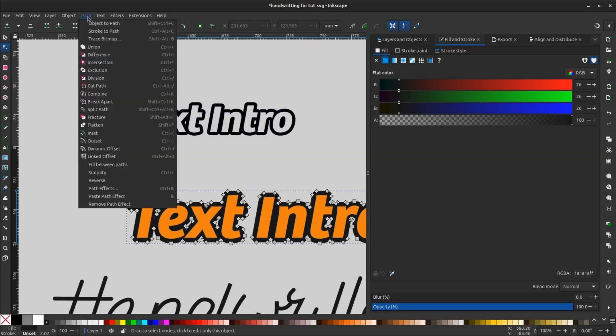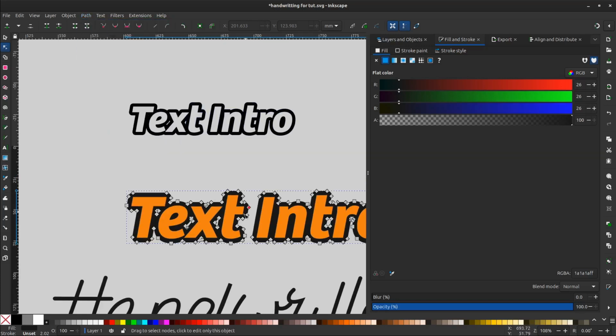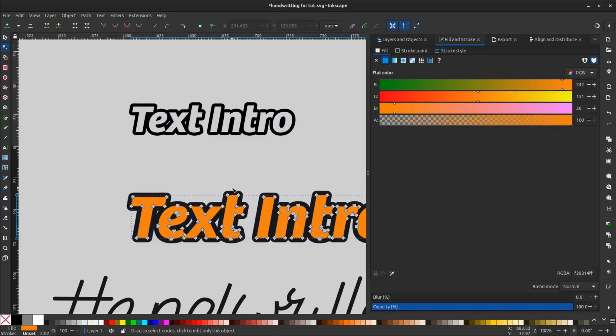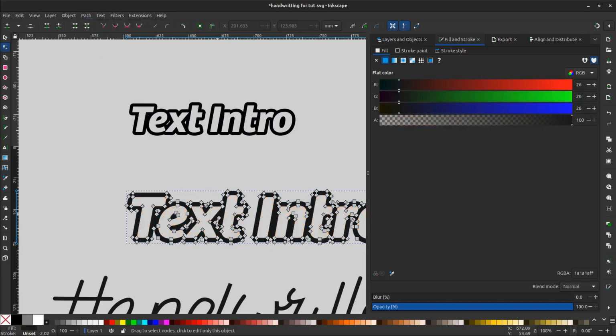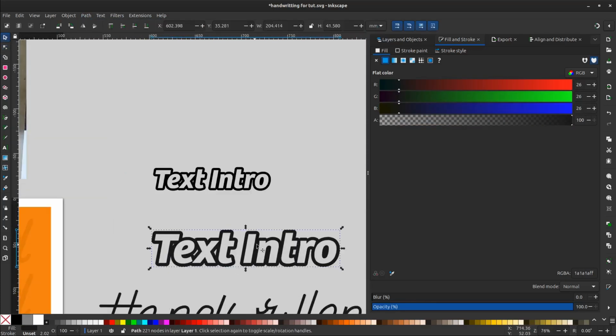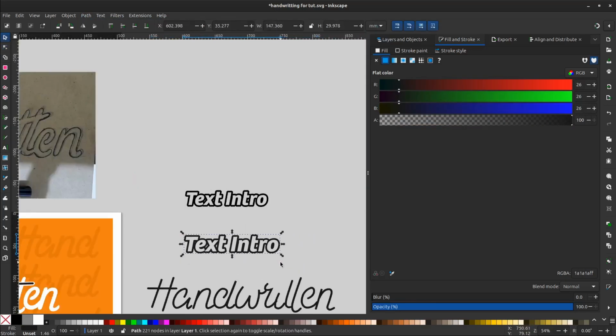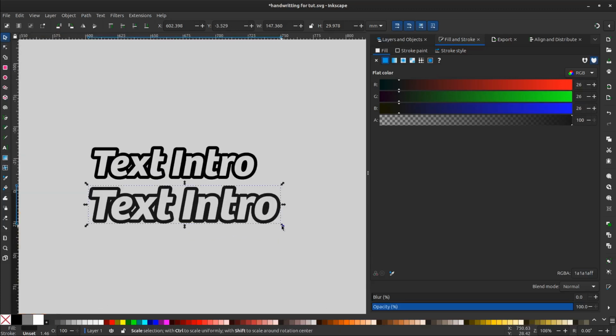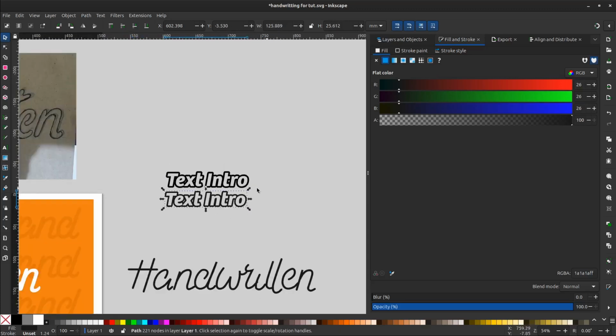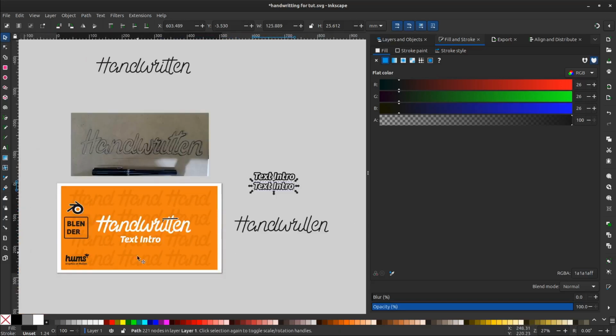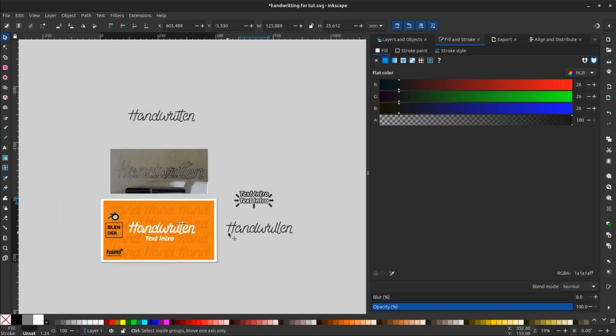We can do that by going to path, object to path, and then we're going to go ahead and select our orange text and our black text. Then we're going to go path and difference, and that creates our text intro mask. So we're going to need a mask when doing this to help us do the handwriting effect. And just like the handwritten type here, we're just going to export this as an SVG and then come back into Blender.